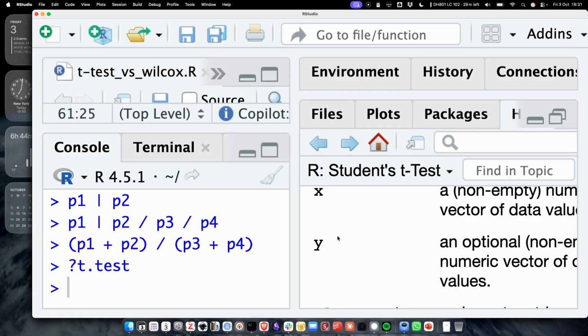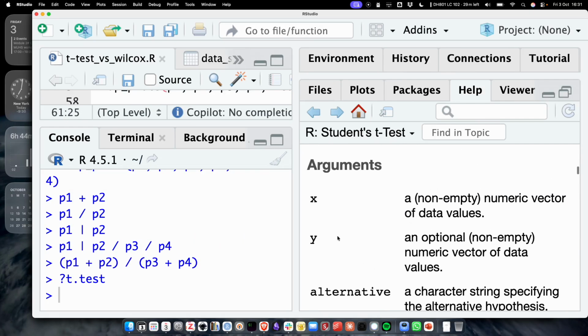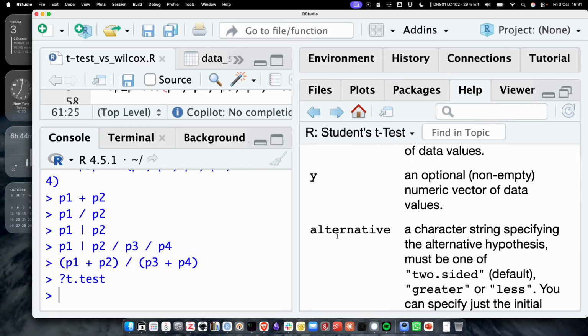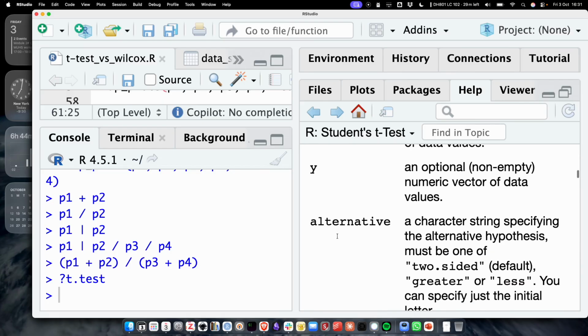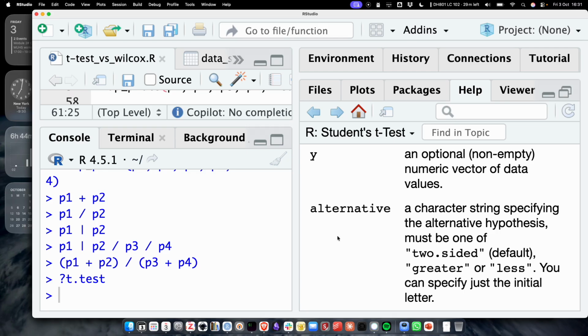I'm going to reduce this thing a bit. What is X? What is Y? What is your alternative, right? So you'll see that by default, the alternative hypothesis is non-directional. It's two-sided. And that's true for most statistical software, that they will work with two-sided hypotheses, right? You can always make it greater or less. So let's do it and we'll see what comes out.